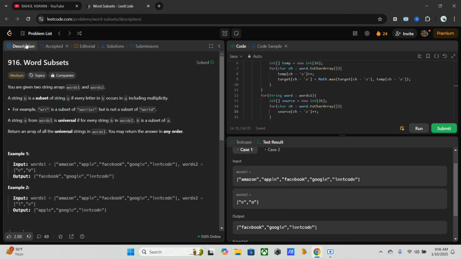Next is be ready for variations. Interviewers might tweak the problem. For example, they might change the alphabet size, for example handle Unicode, ask for case insensitive matching, or limit memory usage further. Be prepared to adapt your solution. And that's it, our complete solution to the word subsets problem.